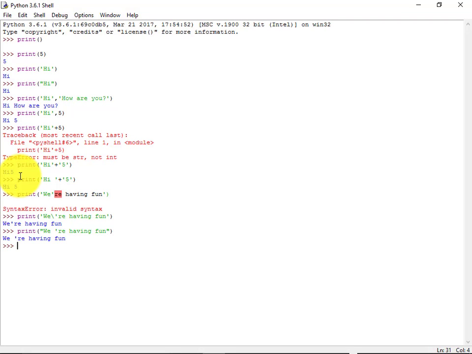So as you see, it's coming as expected. I think there was an extra space after "we", so it's showing as "we" and space "are having fun". Okay, so that's the way it works.